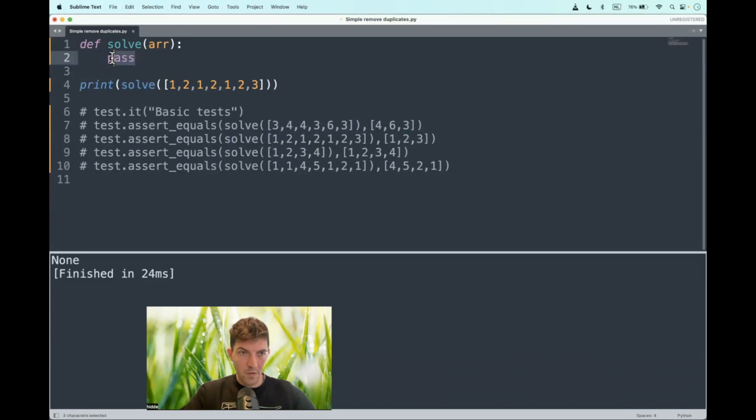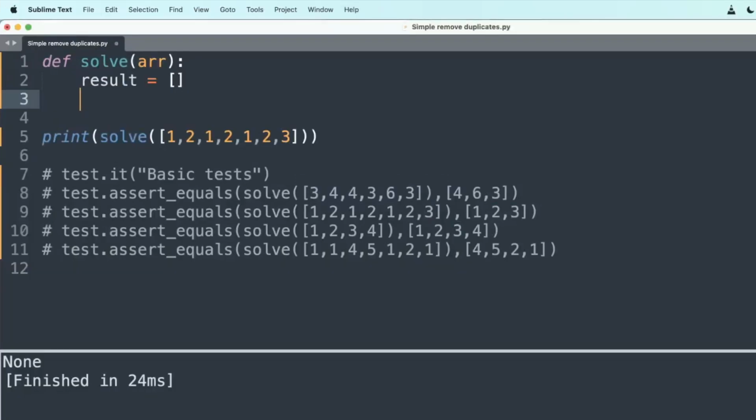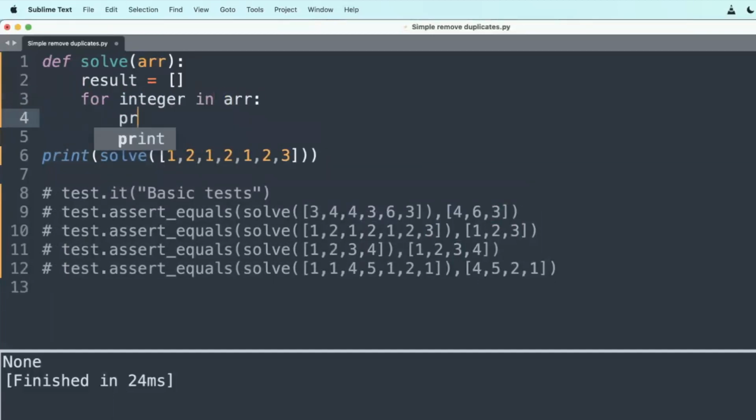Let's get started. What I want to do is to iterate over the list, but first of all, we need to create an empty list. Let's call it result. Now we can start iterating. So for integer in array, let's print the integers.